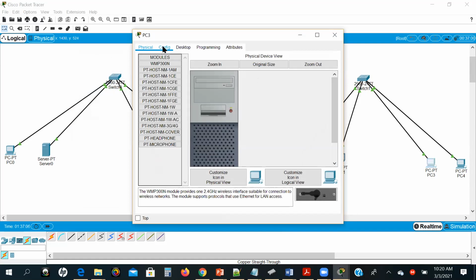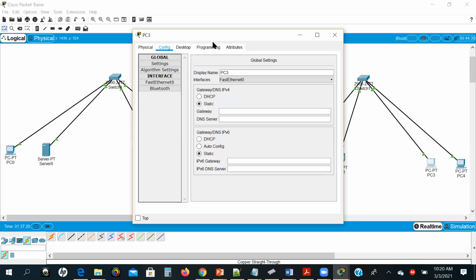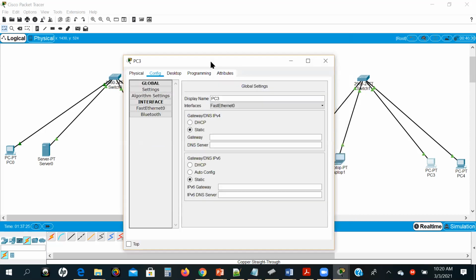Am I talking too fast? Yes, sir. Am I moving too fast? Are we okay? You're moving too fast. I know it's because I want us to complete configuring the router before time runs out. So I'll try and balance.